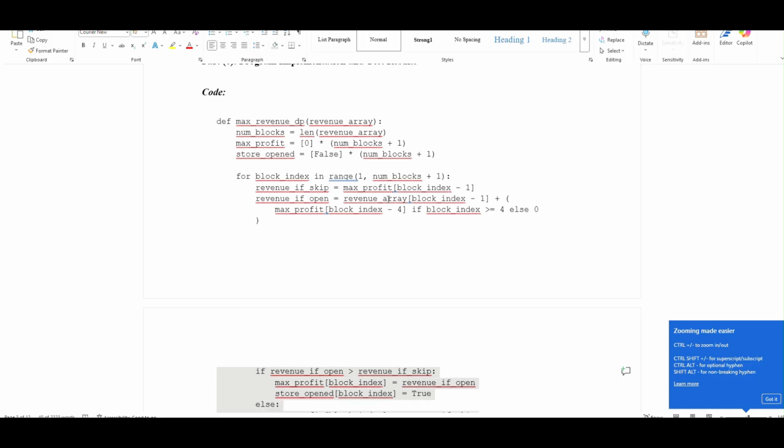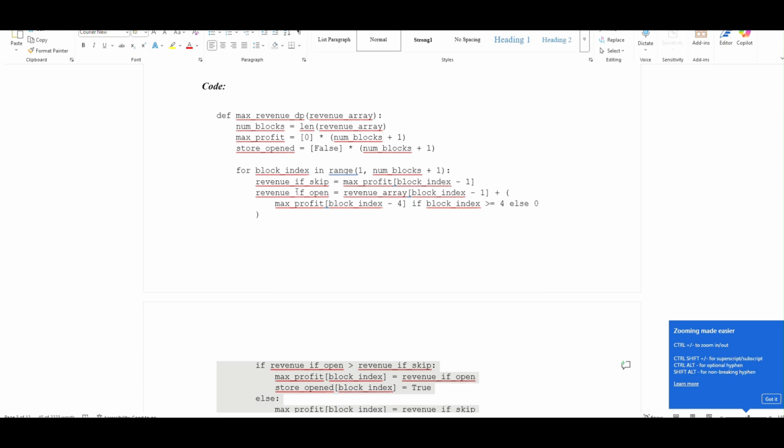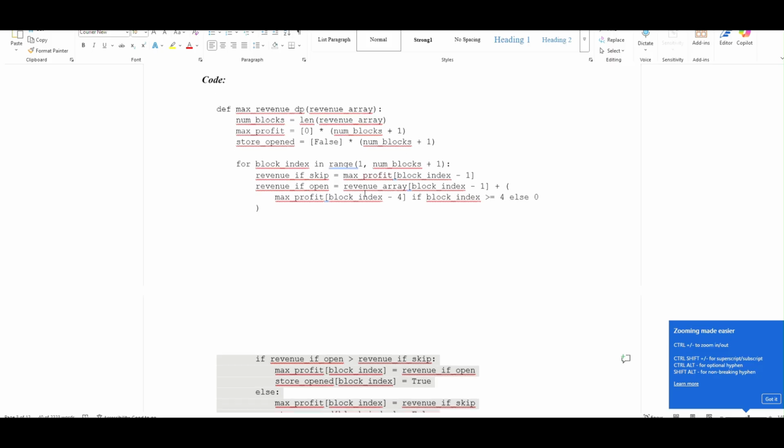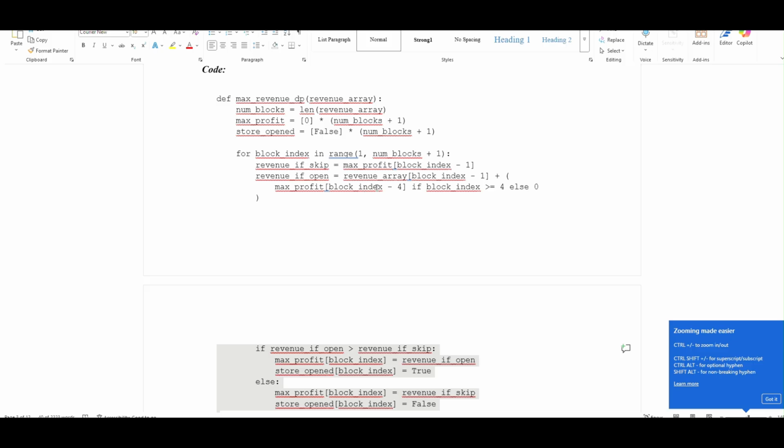Then I just loop through each block from 1 to n. For each block, I calculate two things. Revenue if skip is just the maximum profit from the previous block, meaning I do nothing at this block. Revenue if open is the revenue at the current block plus the maximum profit from 4 positions back, which automatically satisfies the spacing constraint. I also check that the current index is at least 4 before looking back, otherwise I just use 0.